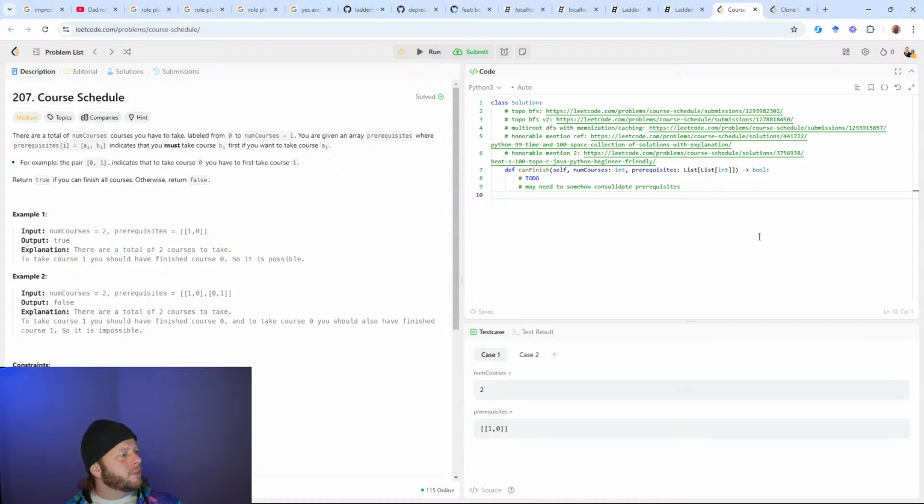Okay. For example, pair 0, 1 indicates that to take course 0, you have to take course 1. Oh, we just want to return the Boolean whether it's possible. Okay. There are other versions of this problem, like Course Schedule 1, 2, 3, and more. And in other versions of the problem, you'll actually need to return the topologically ordered list of courses.